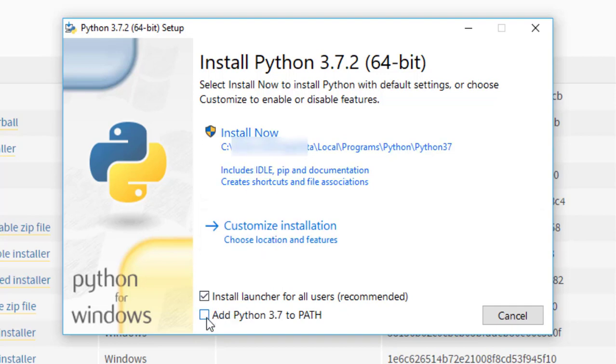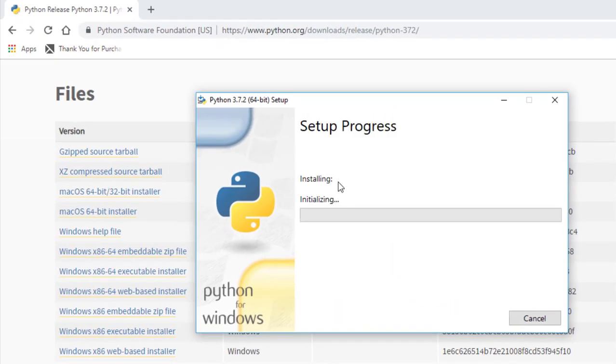Right before install now, go ahead and check the box for add Python 3.7 to the path, and then go ahead and click install now. And then you're going to get prompted to give permission for this install. Say yes. And then we're going to let that install.